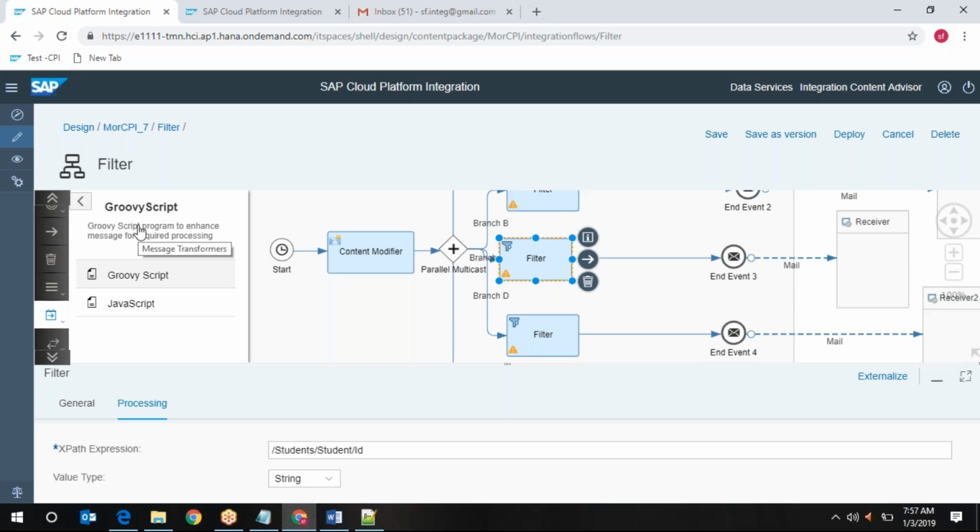I mean, do we need to go for Groovy or Java? It's not based on a scenario, is it? Whenever we need to go for a script, we can go for Groovy or Java. But it's not that in any particular scenario we have to go for Groovy or Java.